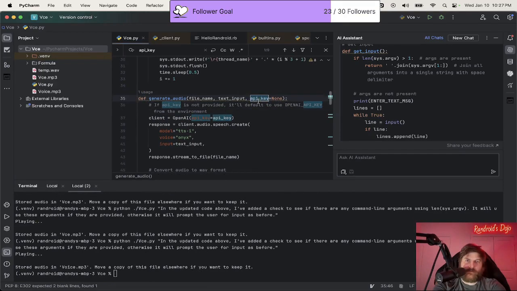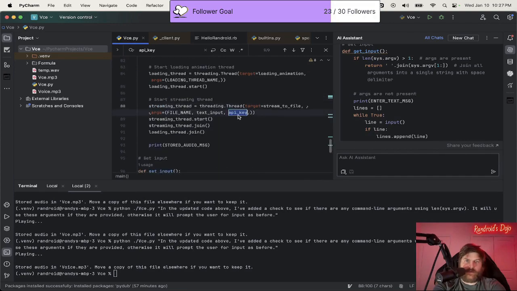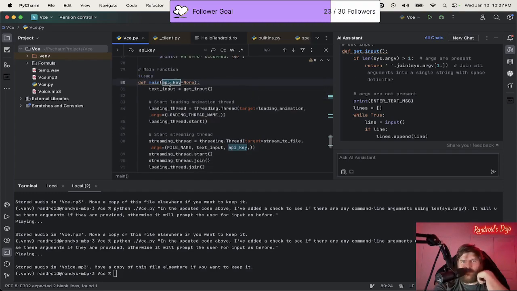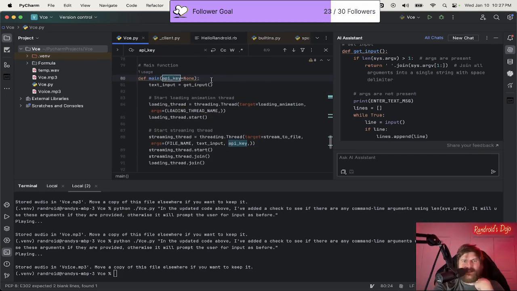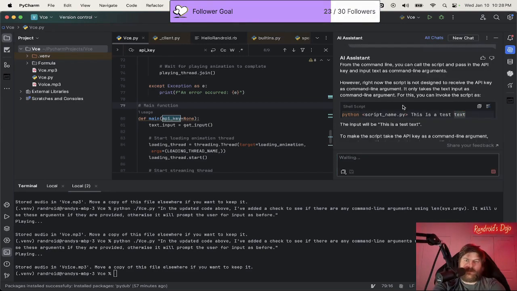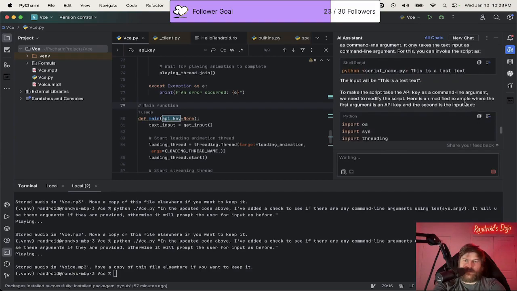Where is this coming from? OpenAI key. I guess from generate audio, stream to file, API key. Shouldn't there be a way to handle or pass an API key and text though? Give me an example of calling this from the command line and passing in the API key and the input text. This is the script name. This is to make the script take the API key as a command line argument.